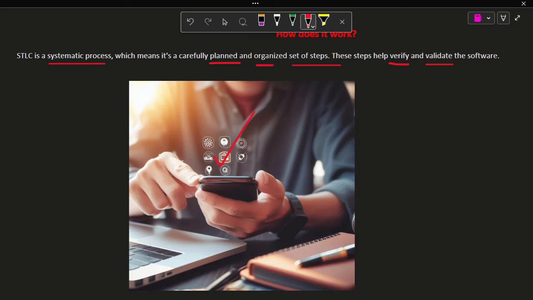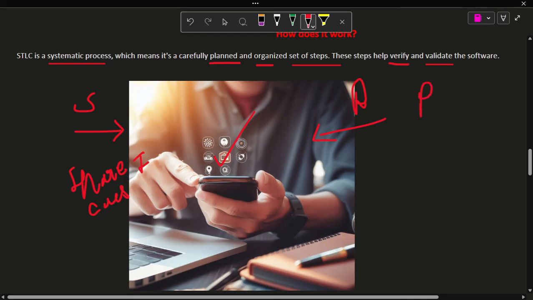for smartphones. The STLC process for this app would include, in this case, planning. They plan what the app should do: sending and receiving messages, sharing images, and making calls. These are the planning stage. Okay, planning stage. This is the plan.